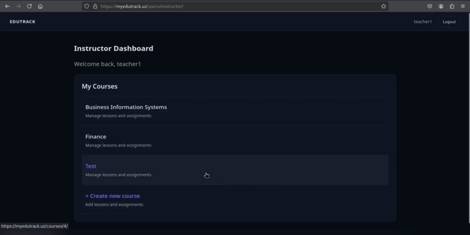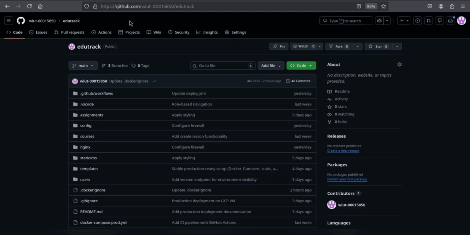The record is successfully stored in the PostgreSQL database, and after refreshing the page we can see that the record still exists, which confirms that the database is persisting the data correctly. Now I'm going to demonstrate the continuous integration pipeline.